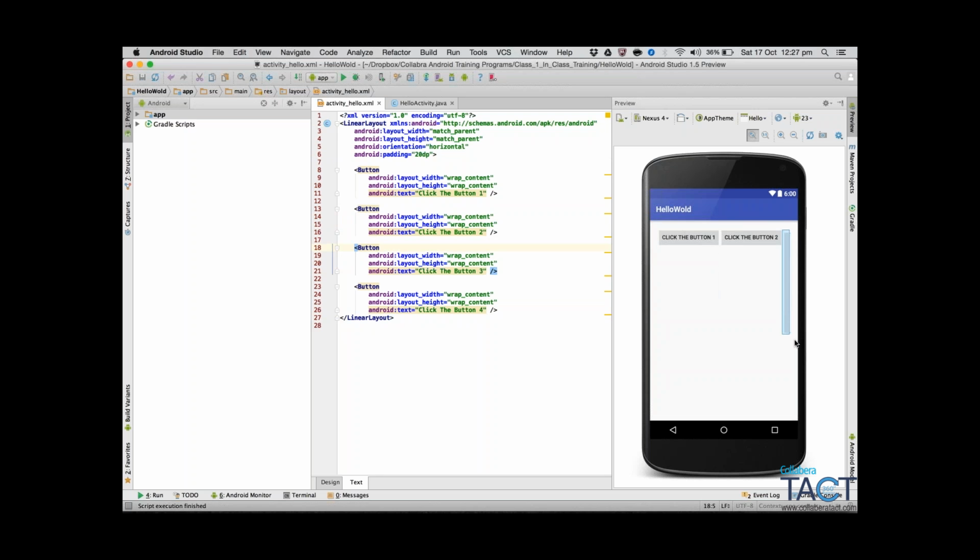You are not able to see all the buttons now because it is going beyond the width of the page. So let's make it vertical only. But guys, did you understand what is vertical and what is horizontal in linear layout? Is that clear to you all?